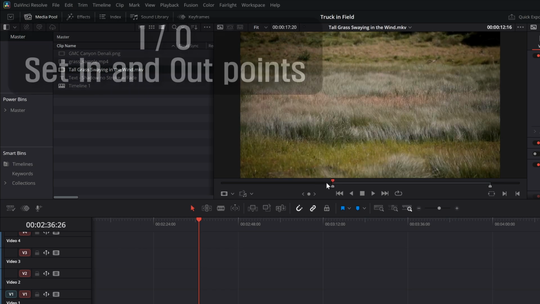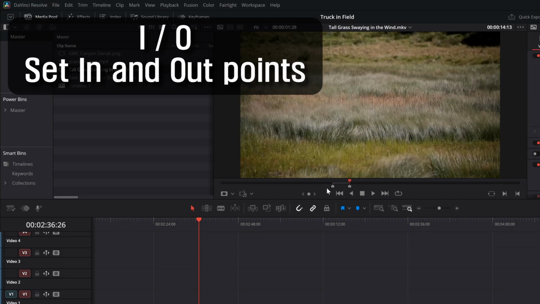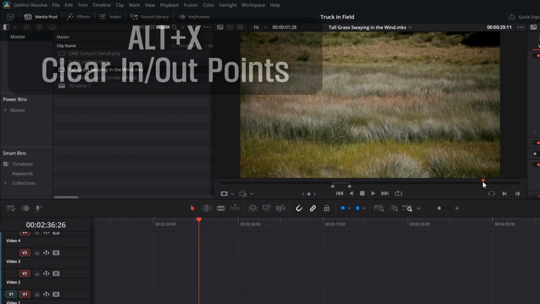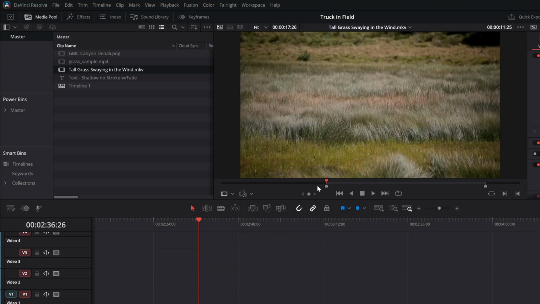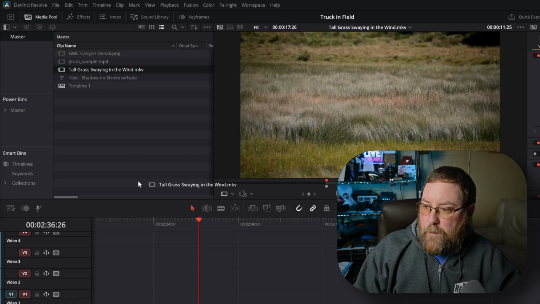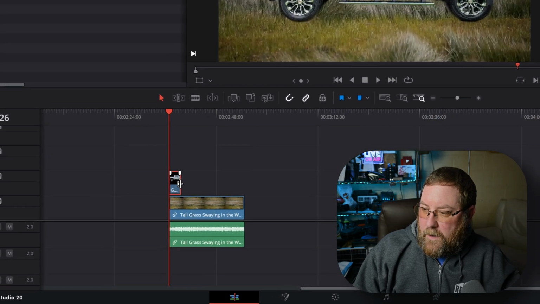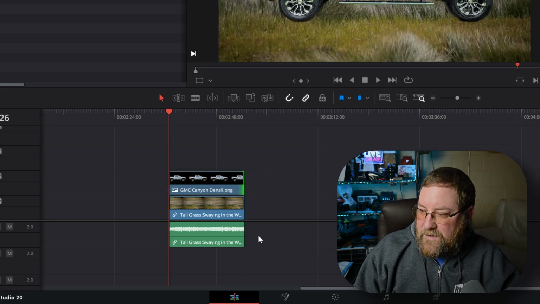Press the I key on your keyboard, it sets an in point. And then press the O key after you've moved the playhead, and it sets an out point. And we can set our out point independent of the in point. So we're just going to set them right there. And that's how I clipped out just what I needed, which we're going to drag in from our media pool onto the timeline. And then I'm going to drag on my truck, and I'll click on it, and see that icon pops up. I can drag it, stretch it out. It's now the same length.